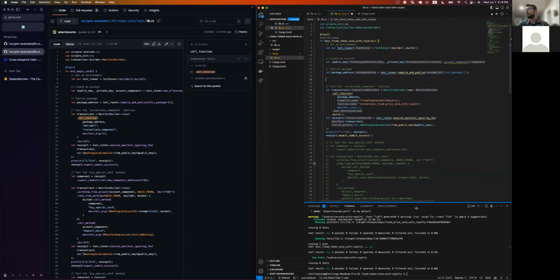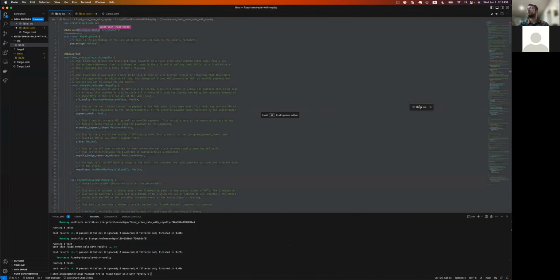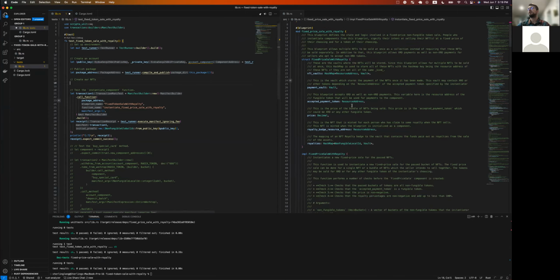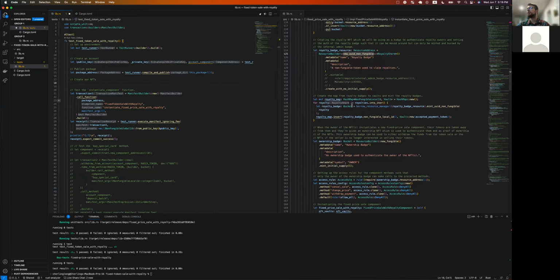okay, I need to shrink you down, expand you out. I need to be able to see you both at the same time. Let's try this. Create our NFTs. Boom. Step one, make some NFTs. And we do that with our NFTs, which is a resource address equal to resource builder new. Oh, look at this here.